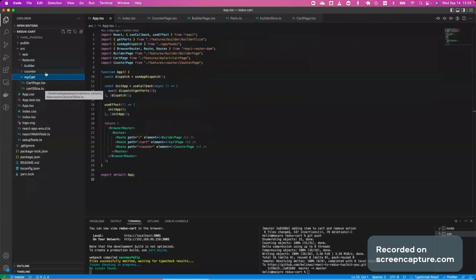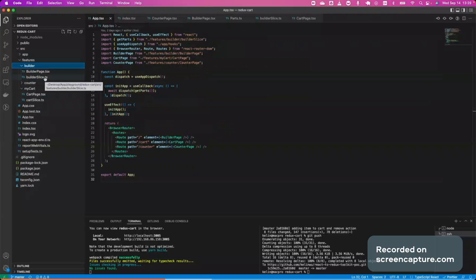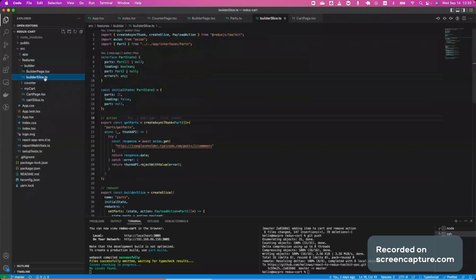So right now I'll just focus on mine. Okay, builder slice and also card slice. So this slice is the one that's just pulling the data from the JSON placeholder, right? Which is right here. It's pulling the comments. So it's literally just giving me some data, right?